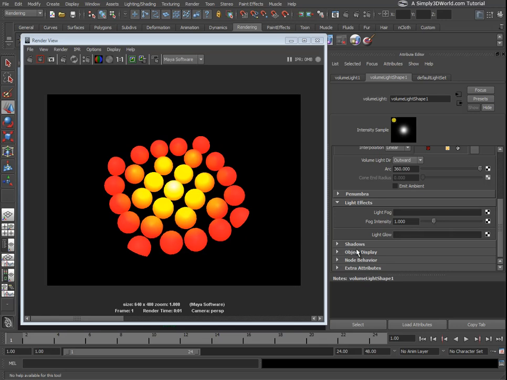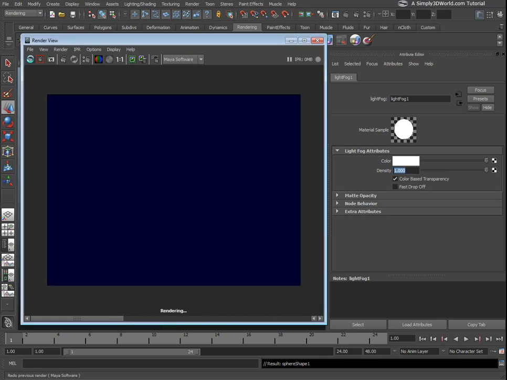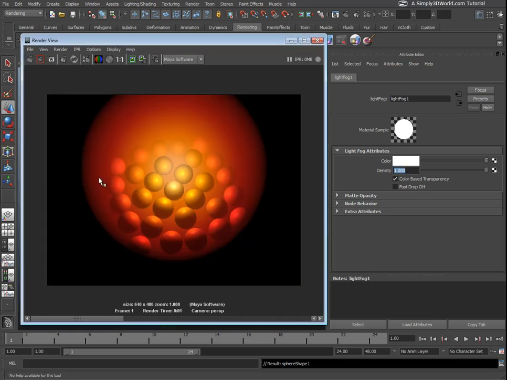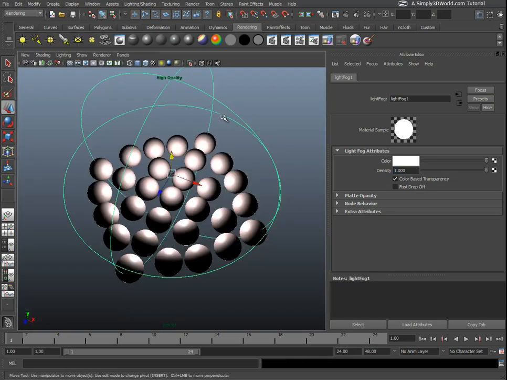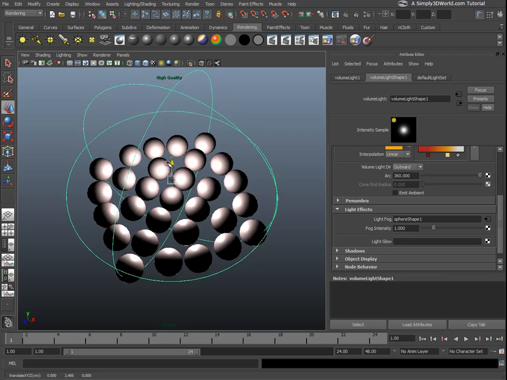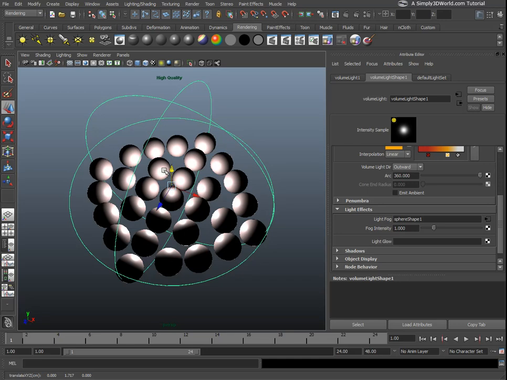And under light effects we can create light fog. And if we render with this, you can see you can get a really nice candle effect using light fog and a volume light. Your red would obviously be at the very center and then move out to lighter colors, but you can get some really nice effects using volume lights.